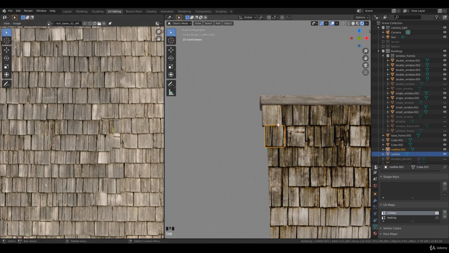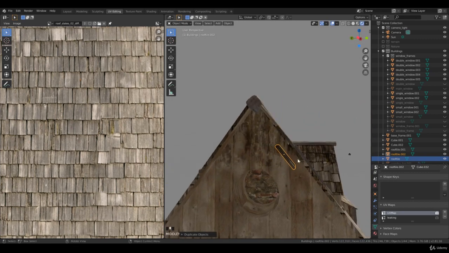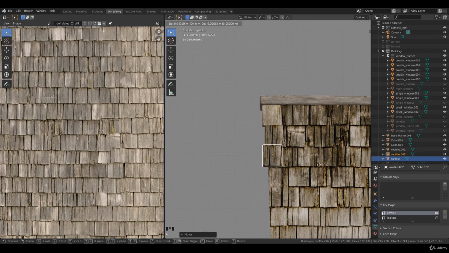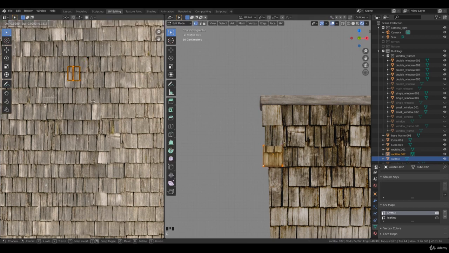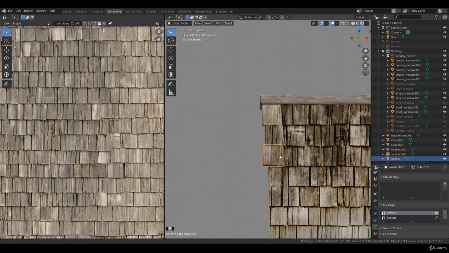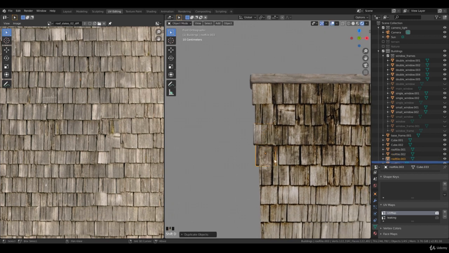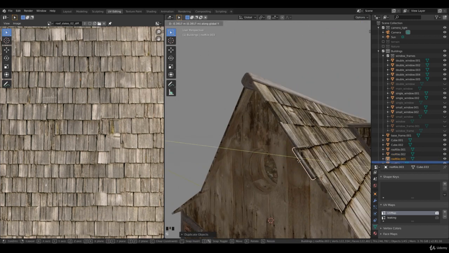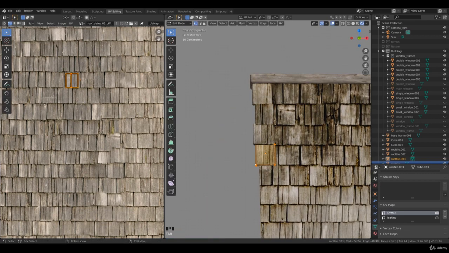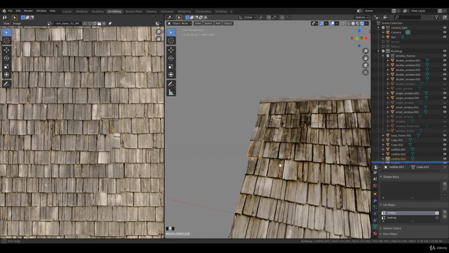There you go. And Shift D and drag this and just grab that one, and again GY, and let's grab that one, and so on.